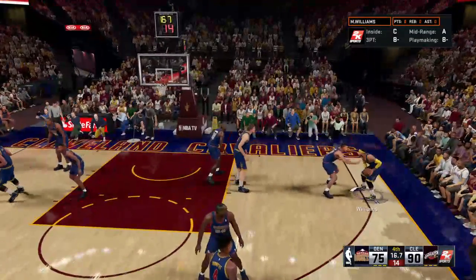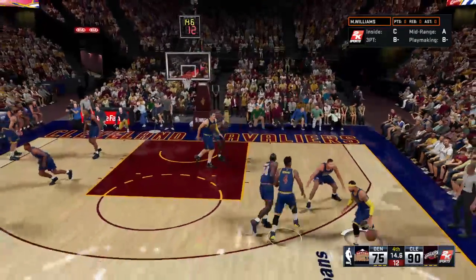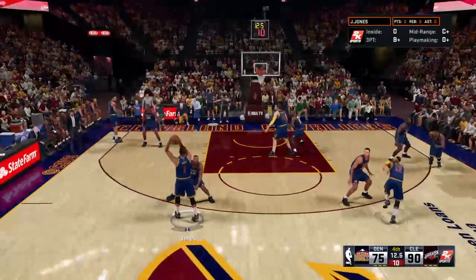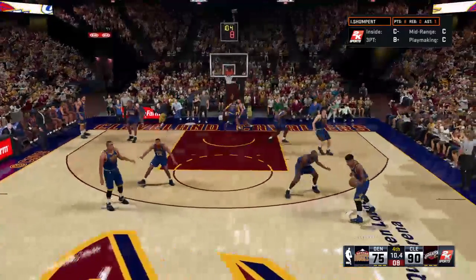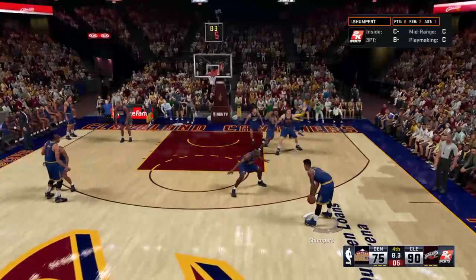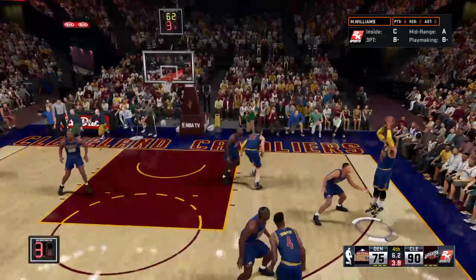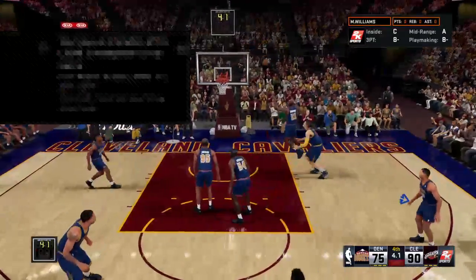And Shumpert kicks to Williams. There's the dish to Jones. Feeds to Shumpert. Clock at 6. On the wing, Williams. The three. Can't get it to go.